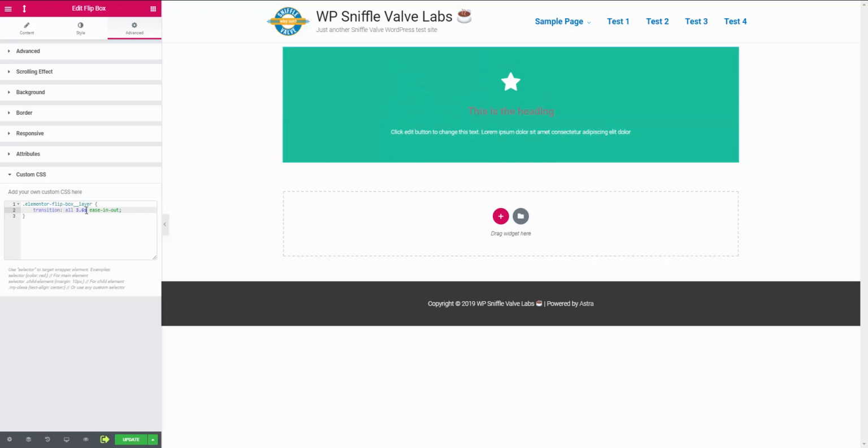But what if you wanted to go quicker? Well, you make that number smaller. Let's go to 0.2 and see how that works. Boom. That's pretty much instant. So that's basically it. It's just to change this value, and it's in seconds.